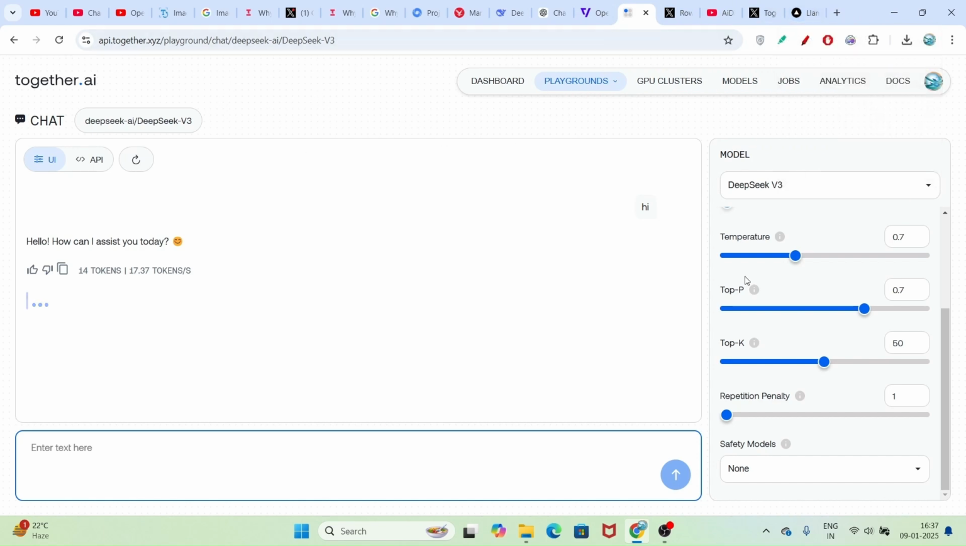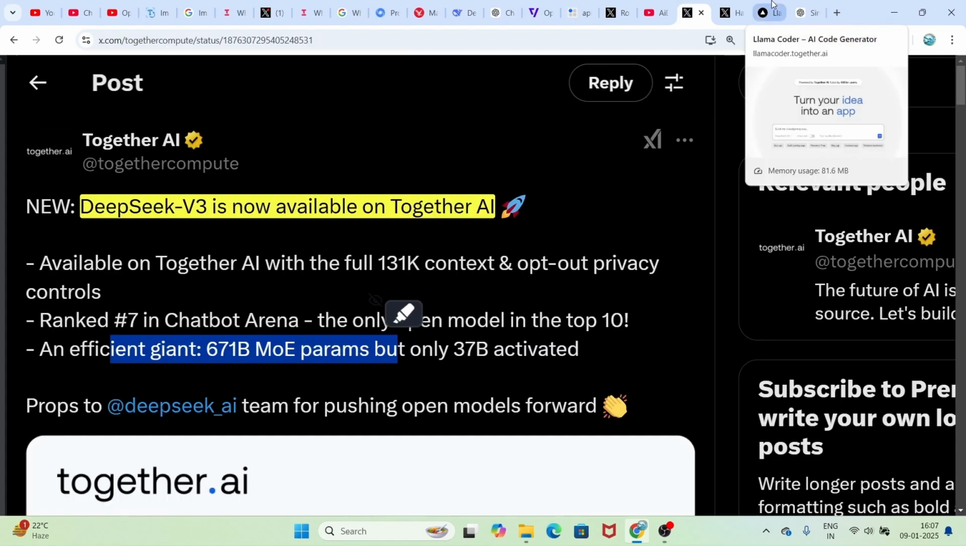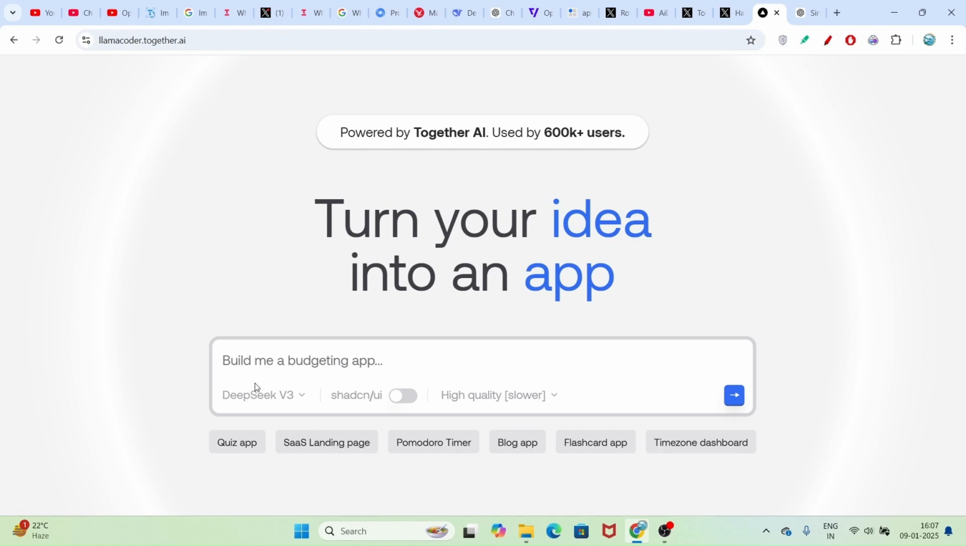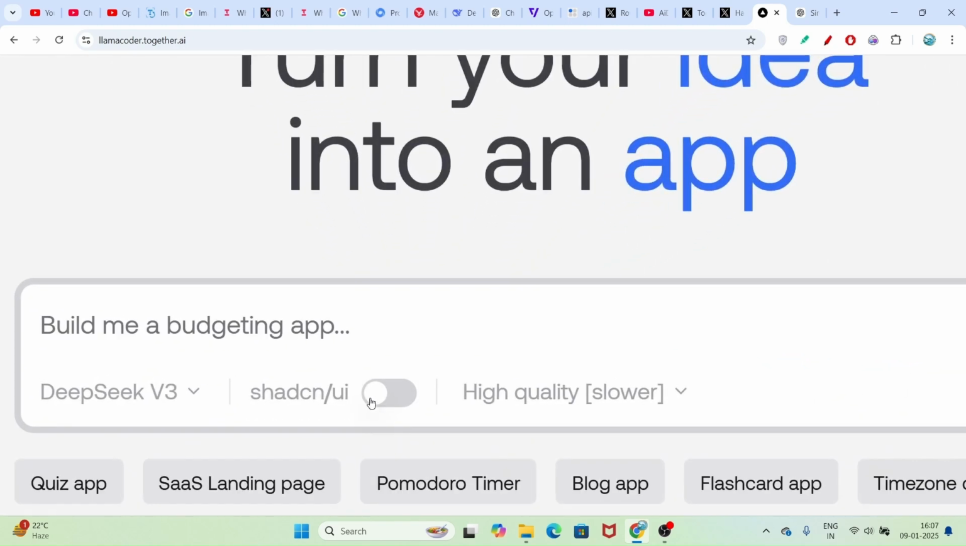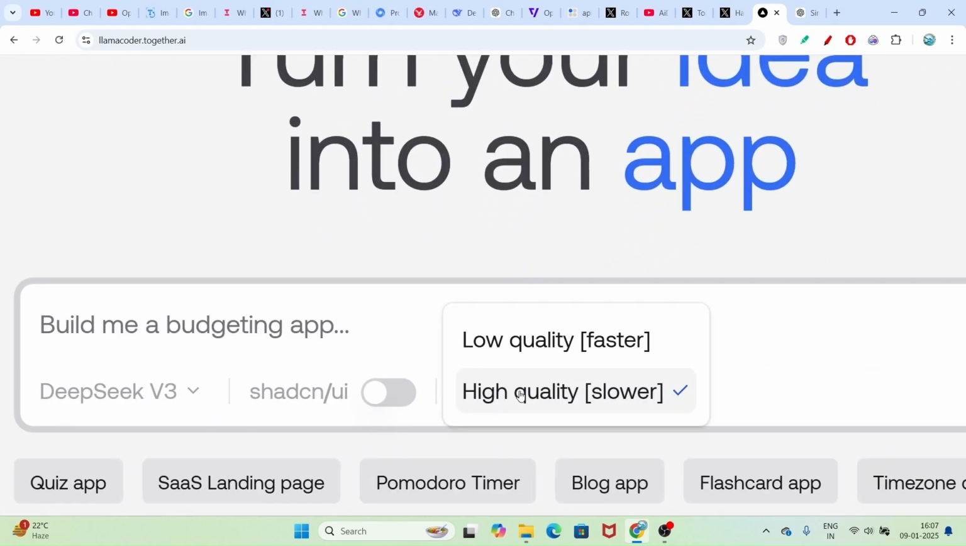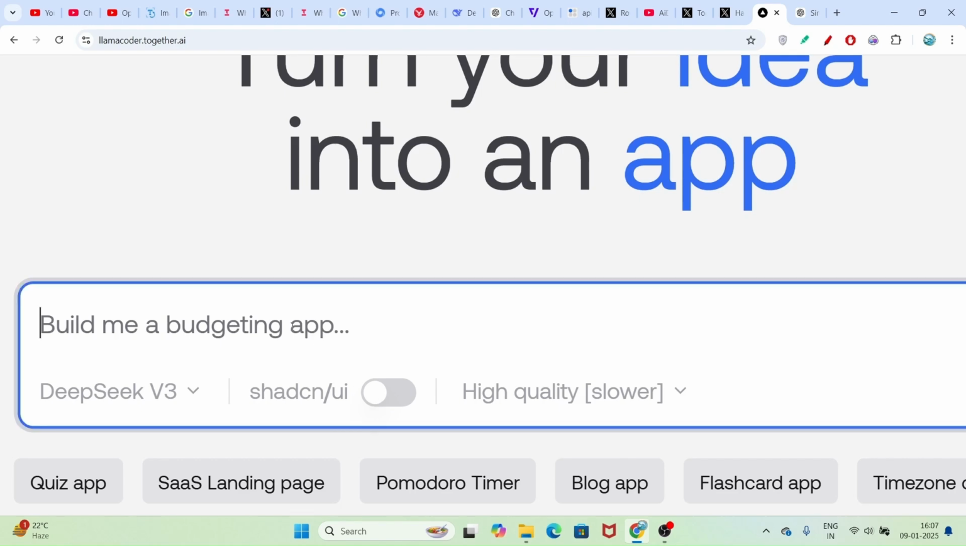Now let's move to test our coding UI. Let me show you how it works. Here I have chosen DeepSeek V3 in this drop down, and here you can also choose an option like high quality slower or low quality faster. If you choose high quality, it will take some time, and here you can choose whether to use shadcn or not as a library for building your app.